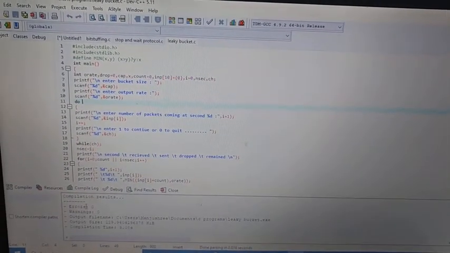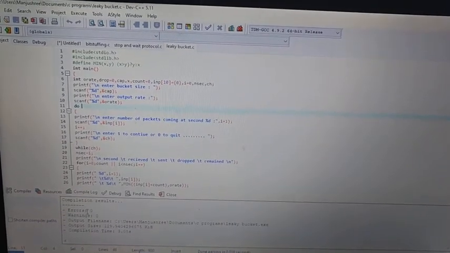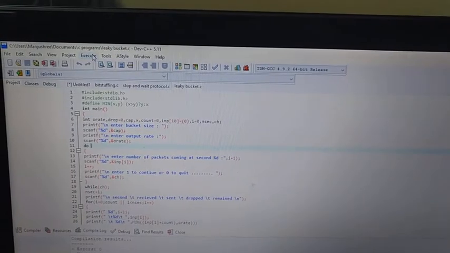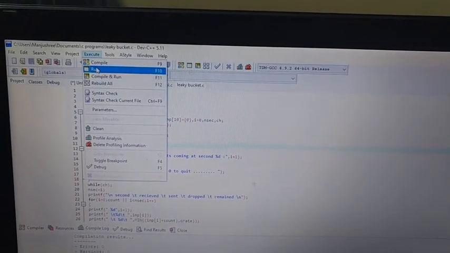So this is compiling here. After compilation, it is going to give the errors as 0 and warnings 0. Next, to run the program, go to execute and run. Here it is asking to enter the bucket size.